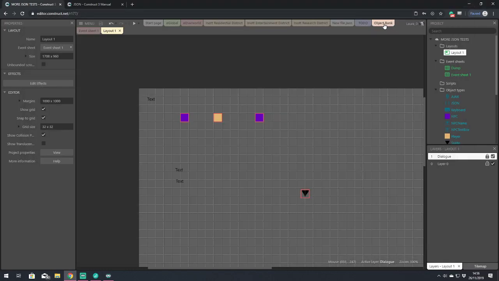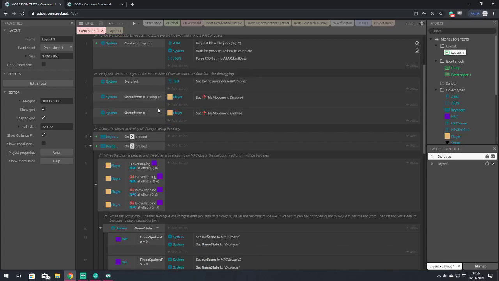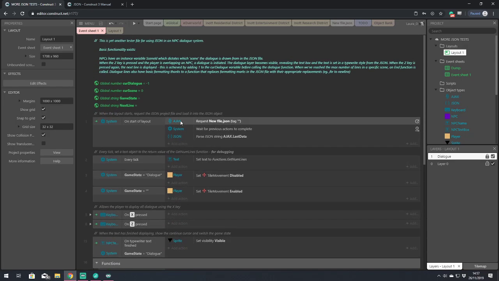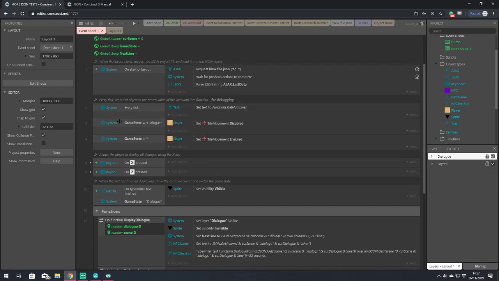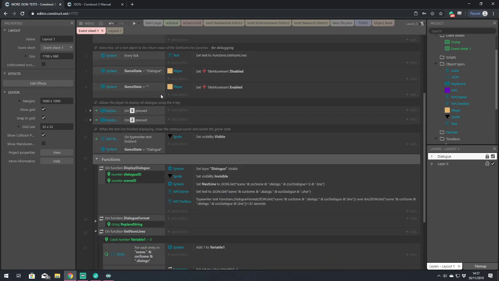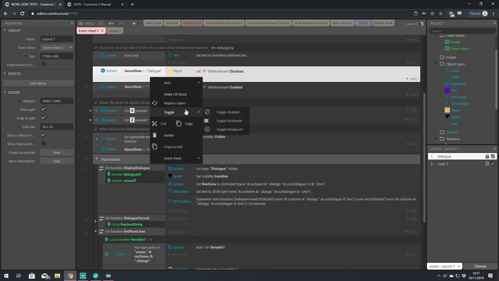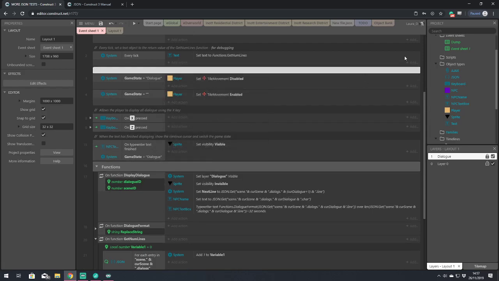So it's quite... I don't want to say basic because I'm quite happy with it, but I can quickly walk you through the event sheet. We have a JSON file that we load at the start of the layout and store it into the JSON objects using Ajax. These things just literally... we'll add a comment in there because comments are your friends. Enable and disable tile movement to ensure the player cannot leave the NPC in the middle of a conversation.